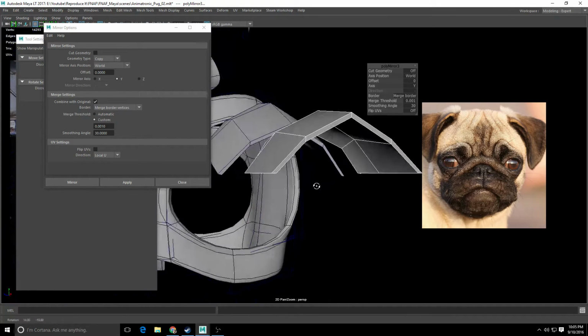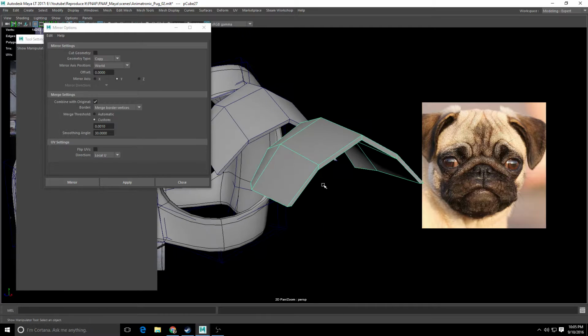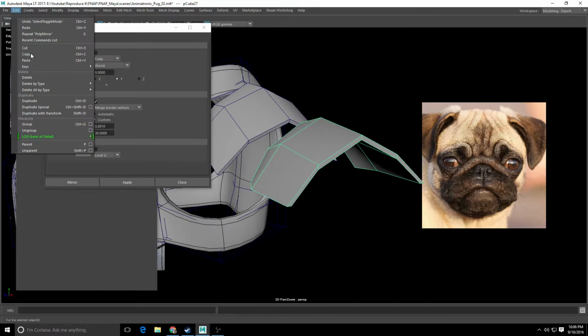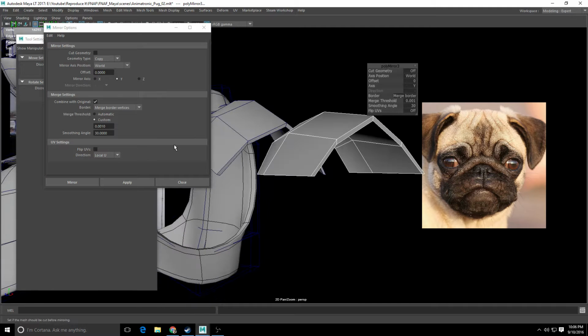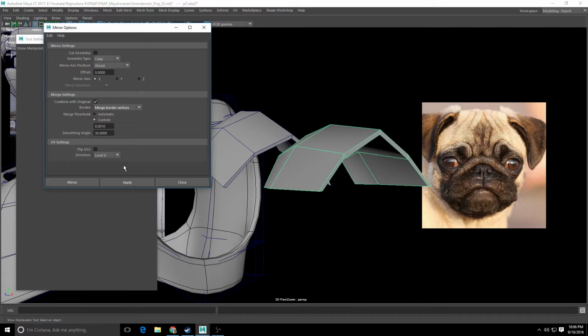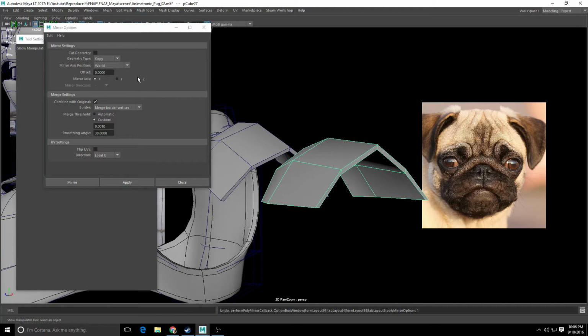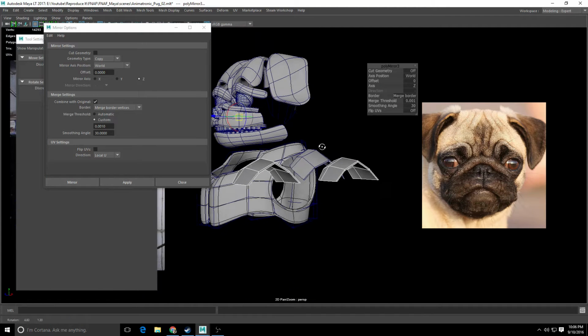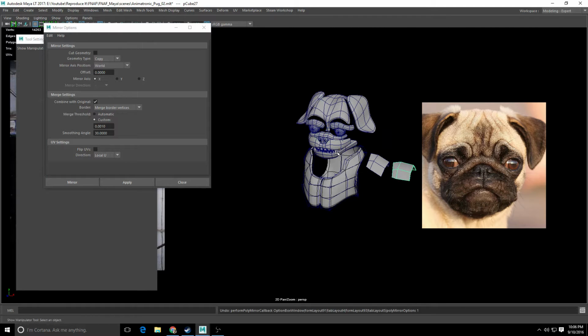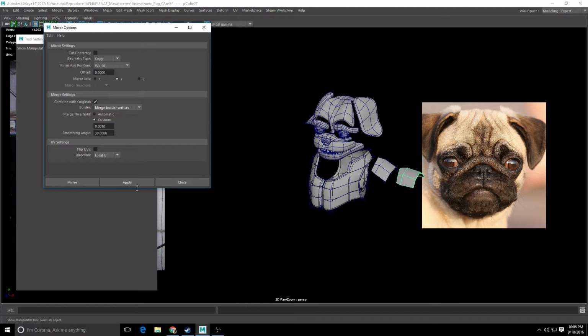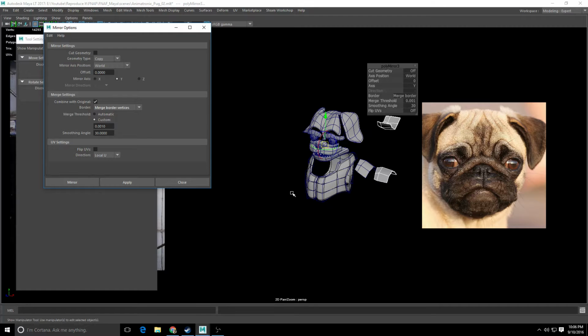What is happening? Edit, delete by type, history. Is anything? So that's the Z direction. What happens in the X? In the X, I get one on the other side. In the Y, what happens? I get one way up there.